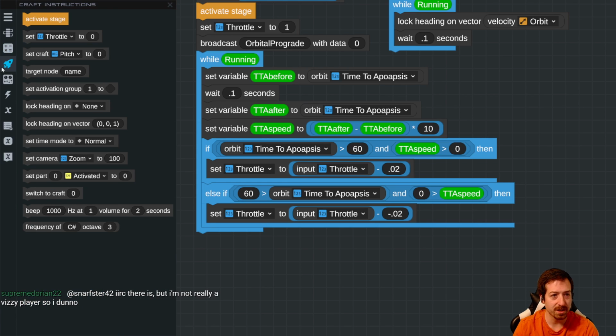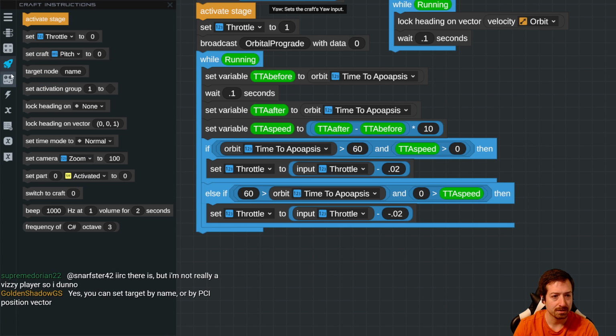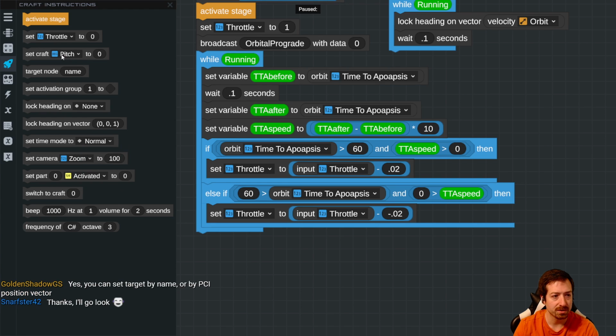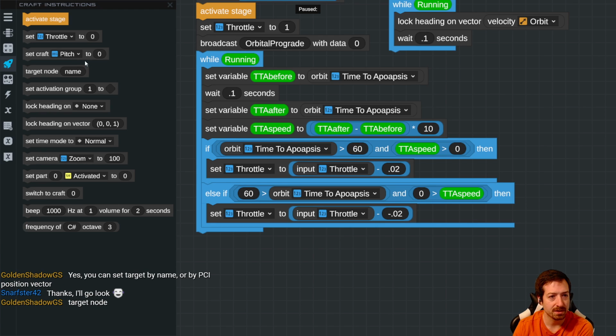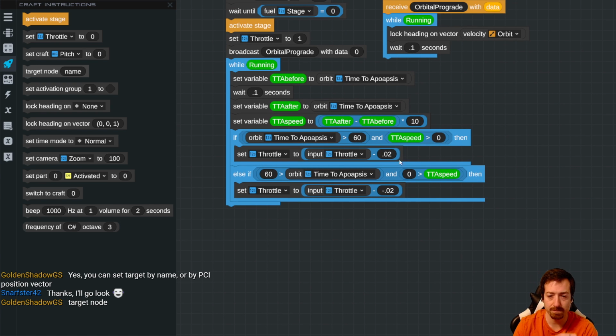A set target command? Yeah, there's got to be a set craft target somewhere. Surely. There's switch to craft. Set camera. Time mode. Maybe there's not. Oh, by name or by PCI position vector. There you go. Target node. Okay, that's what it is. Anyway, so this is going to be keeping our time to apoapsis at 60, ideally, by throttling up or down.